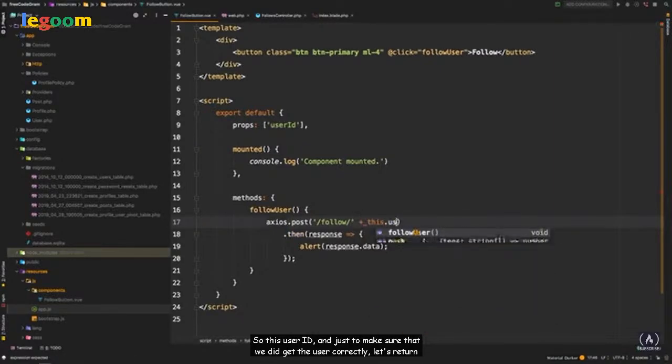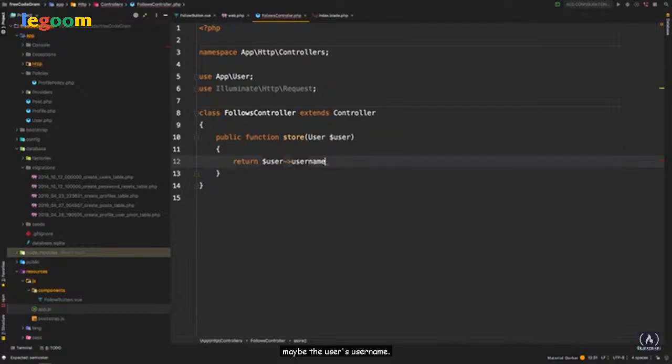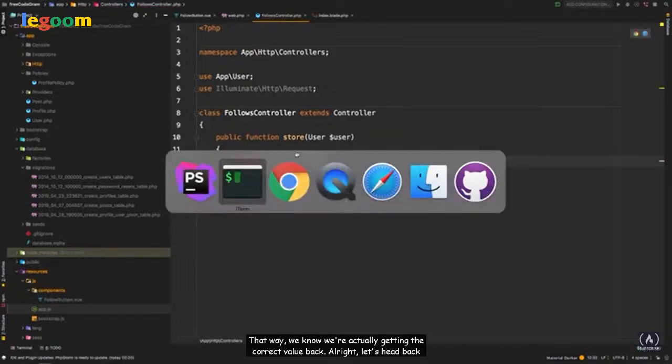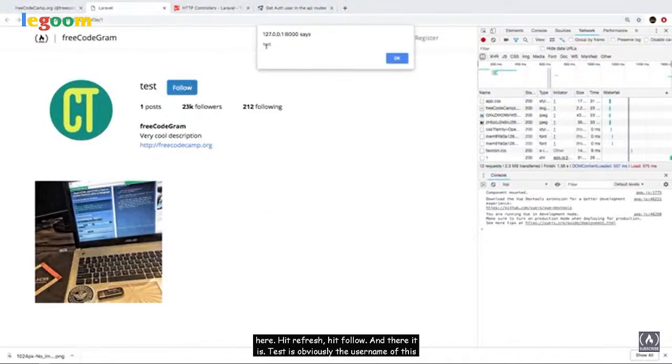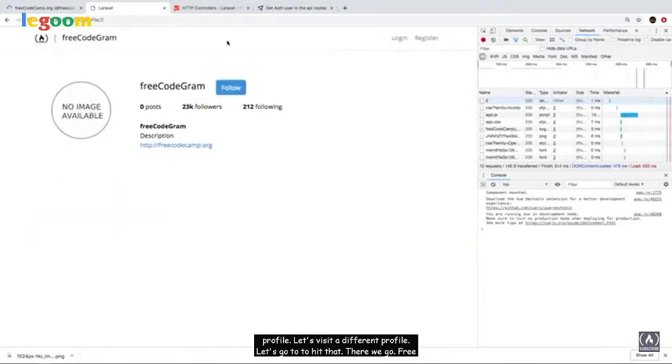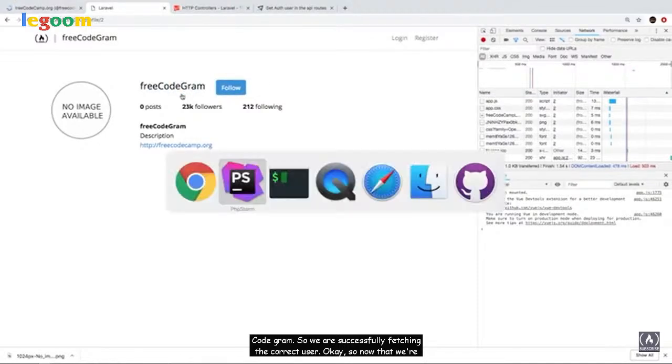So this.user ID. And just to make sure that we did get the user correctly, let's return maybe the user's username. That way we know we're actually getting the correct value back. All right, let's head back here, hit refresh, hit follow, and there it is. Test is obviously the username of this profile. Let's visit a different profile. Let's go to 2, hit that. There we go, freeCodeGram. So we are successfully fetching the correct user.